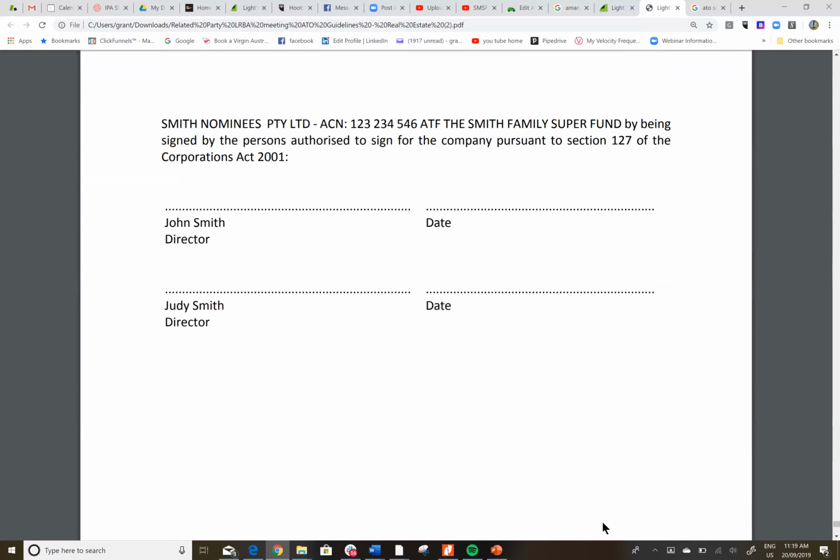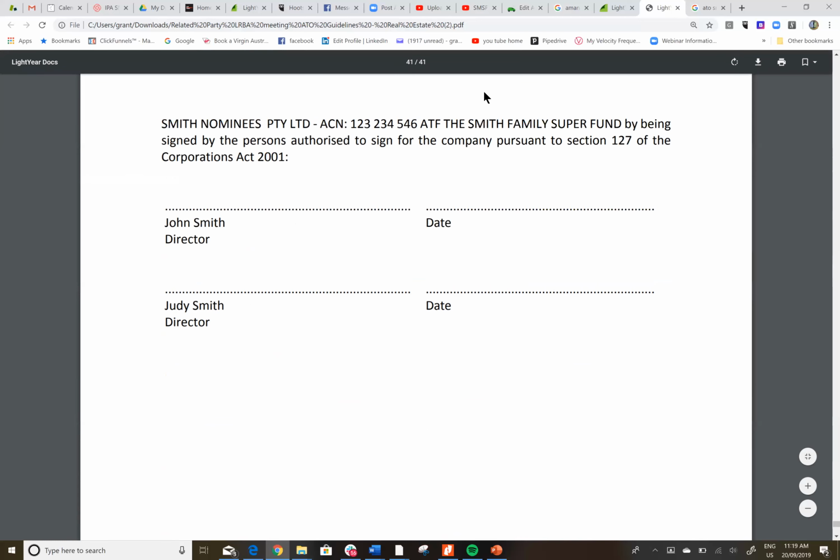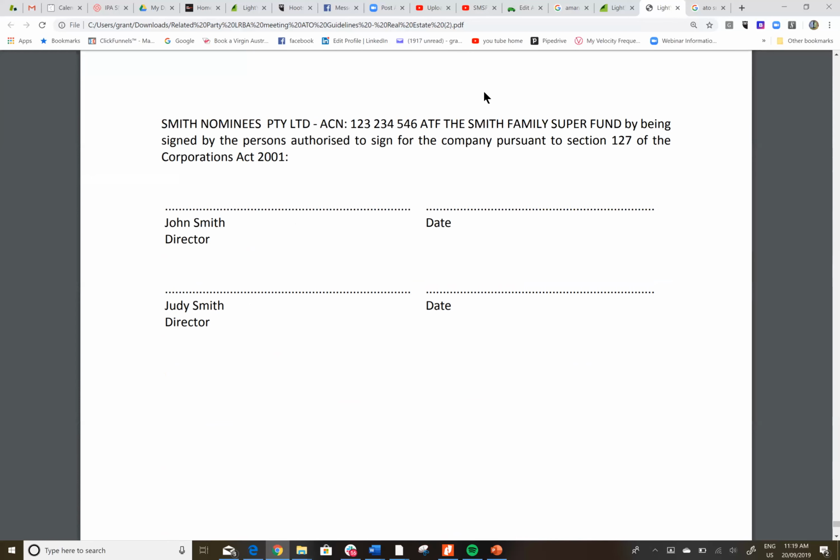So that's essentially, when we have a look at it, that's the underlying documentation and setting up an LRBA over a property with a related party loan. And it's taken me no more than 10 minutes to do that.